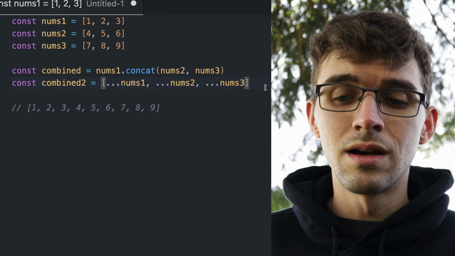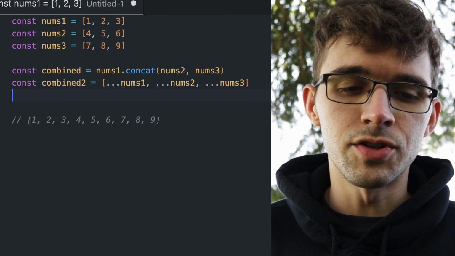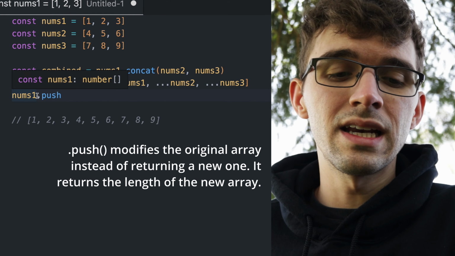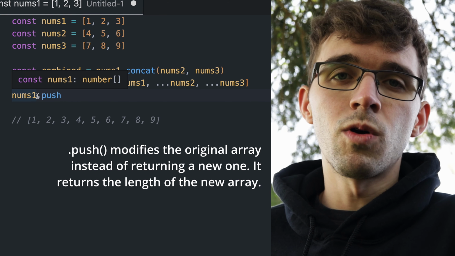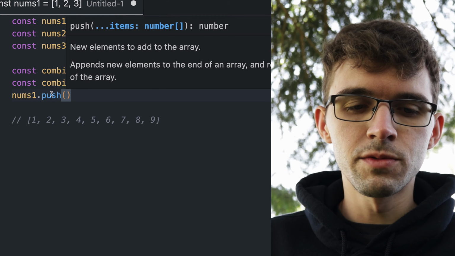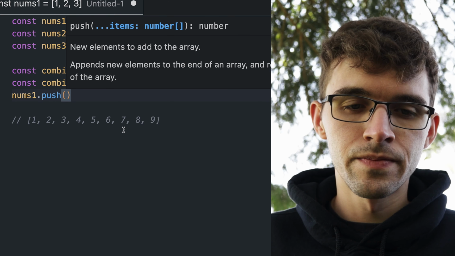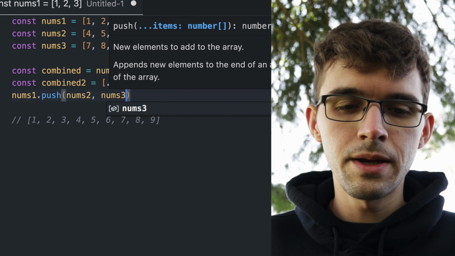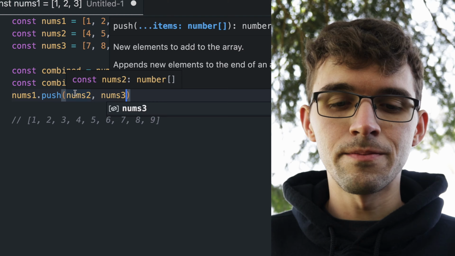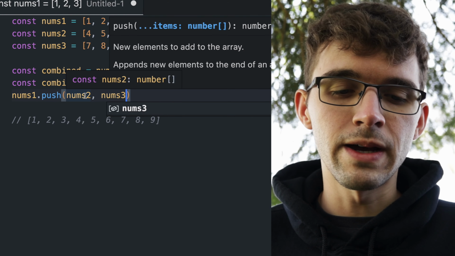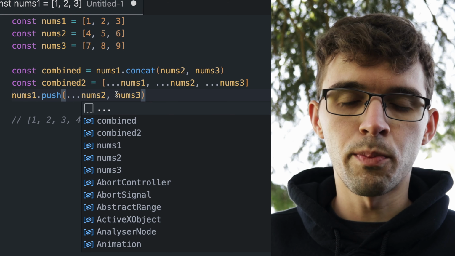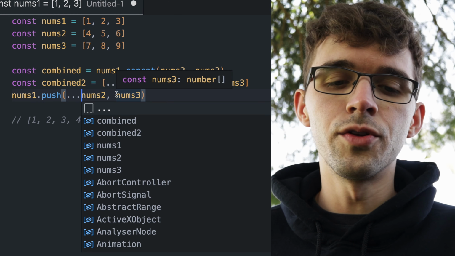The last one is the push method in JavaScript. If we wanted to mutate or change nums1, we do nums1.push and push in the other arrays, in this case nums2 and nums3. But if we do it like this, it'll actually push in the entire array. So we have to use the spread syntax to push in only the contents of those arrays.